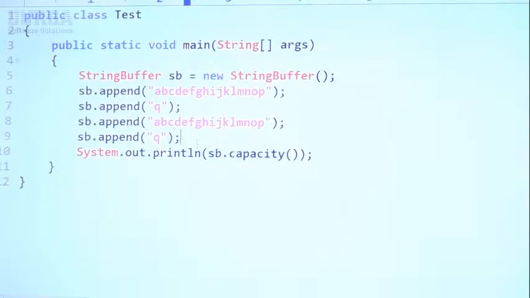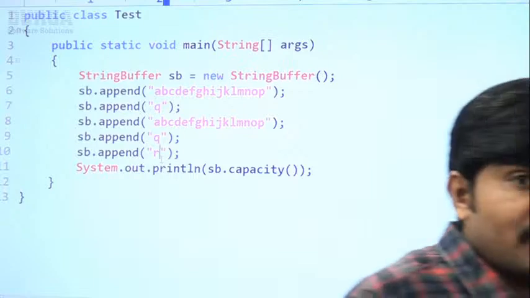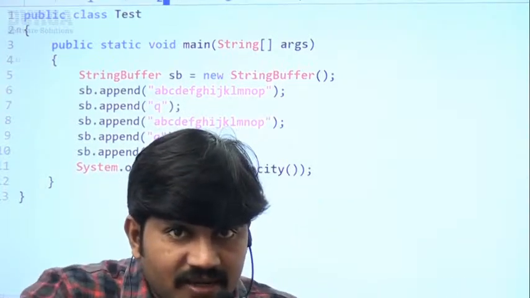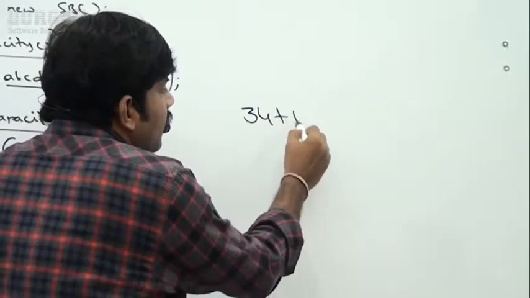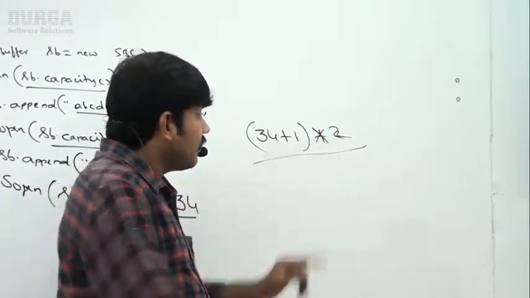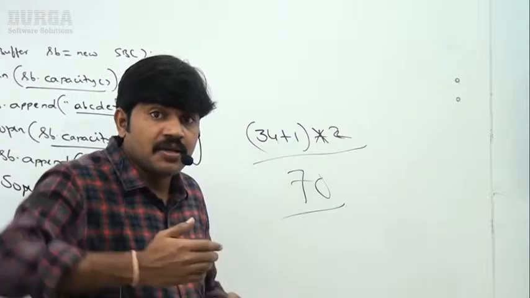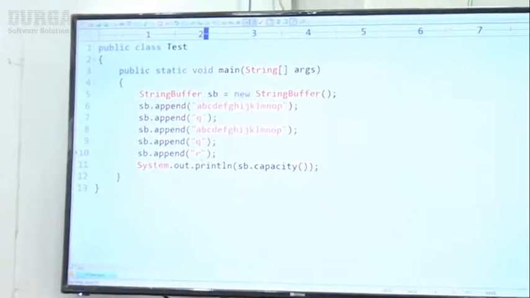Okay. Let me add the 35th character. So the 34 max capacity is already completed, and still you are trying to add the 35th character. What will happen, sir? 34 current capacity plus 1 into 2. 34 plus 1, 35. 35 into 2 means 70 capacity. This is the next level capacity. Now let me cross check. Happily the code compiles fine. Now it will become 70.